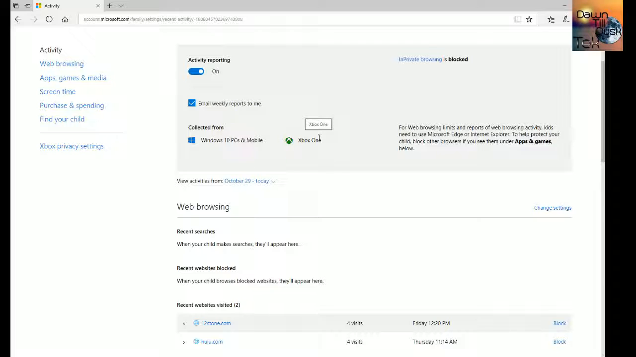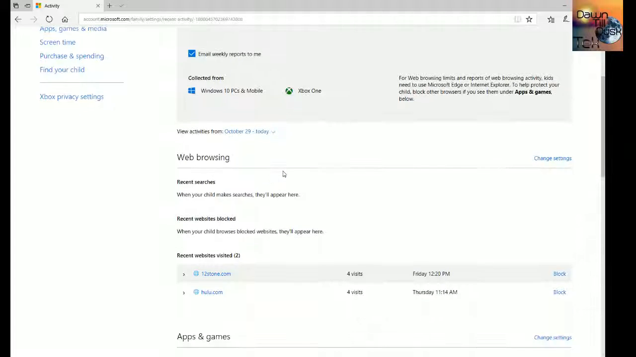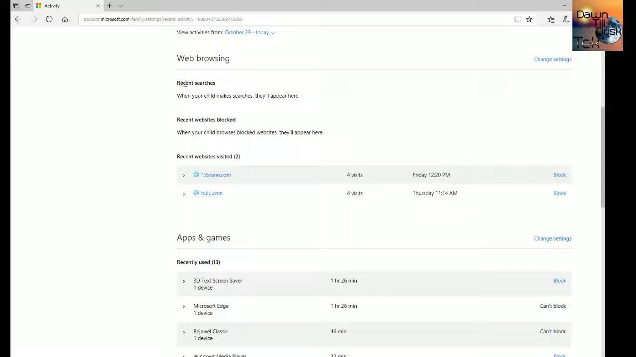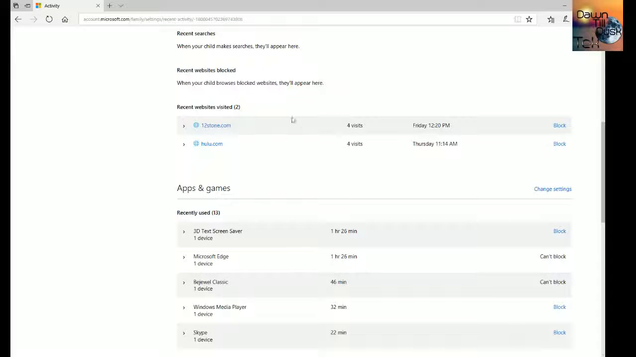It's a great feature. Scrolling down here, I can see, for instance, web browsing and recent searches. When your child makes a search, it'll appear here. Recent websites that were blocked: when your child browses and websites are blocked, they'll appear here, and then it'll show me the websites they've visited. For instance, my mother-in-law visits 12stone.com and hulu.com.